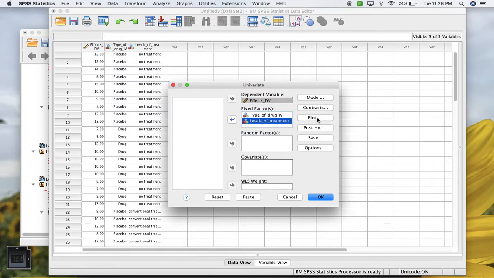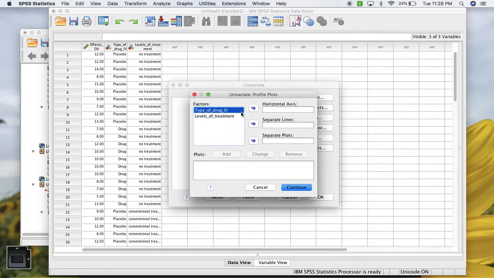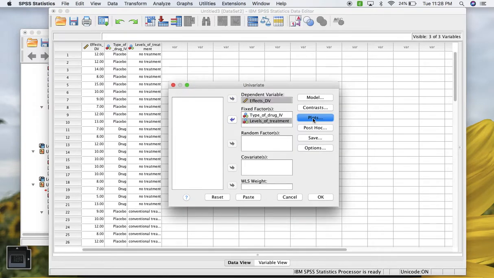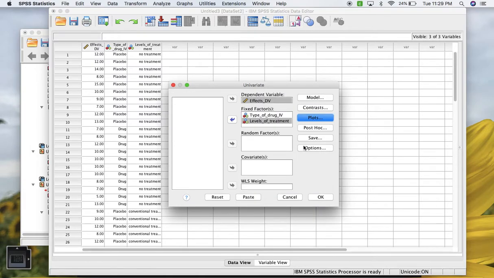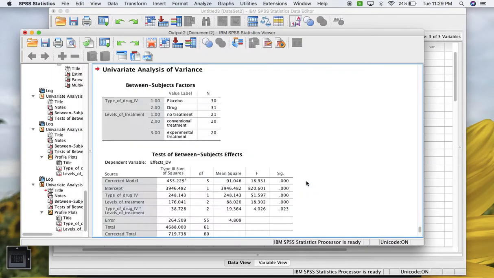However, if you want plots, so if you want some graphs as well, let me show you that again. You would click on Plots, and then you first do your top factor here, drag it over to horizontal axis, and then your bottom factor in separate lines, and then add that one. And then you want to do that one more time, but you want to reverse it. So you want to put level of treatment, or your second option, on the horizontal axis, and then you want to put your first one on the separate lines, and then add that one. And that's just going to give you 2 separate graphs. And now you can click OK, and it'll pull up all of your data.